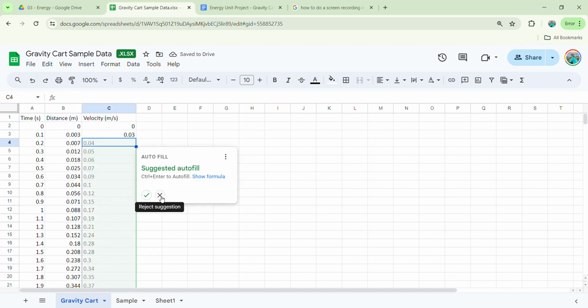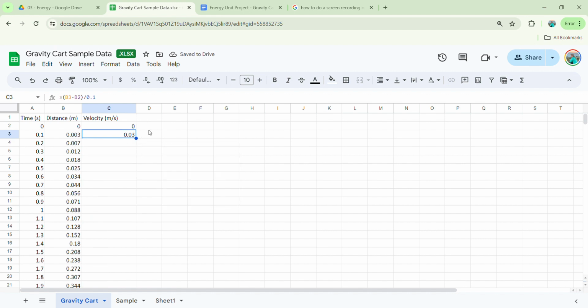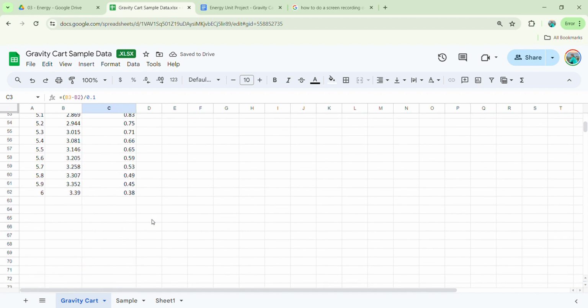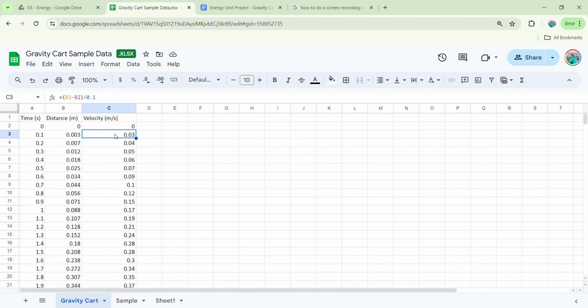It might suggest autofill, it might not. You can hit autofill if it suggests that for you, but if it doesn't, you're just going to go to that cell and then double click that dot. And what it's done here is the same thing, just populated all of these. The nice thing about this is I show it how to do the calculation once, and then it does it for every other cell after me, right? So this cell here, C8, is B8 minus B7 divided by 0.1. It does all the work for me. All right, so the first thing I want to do is create a position time graph.